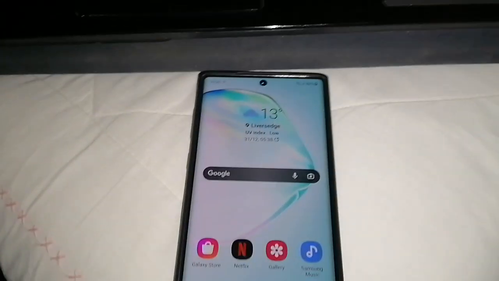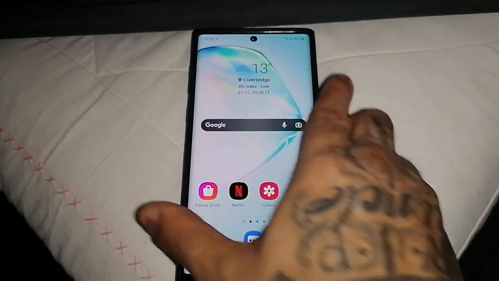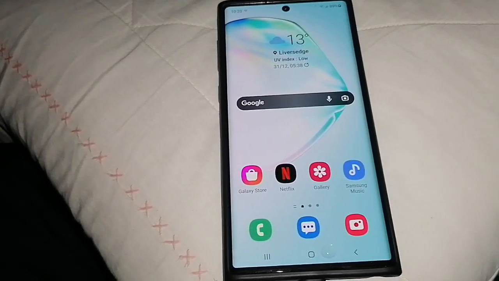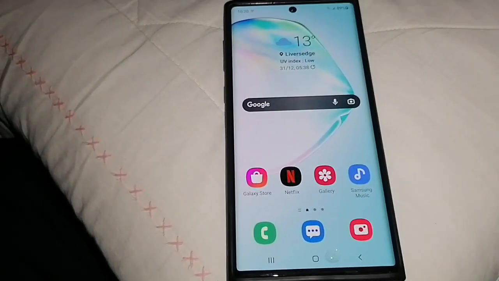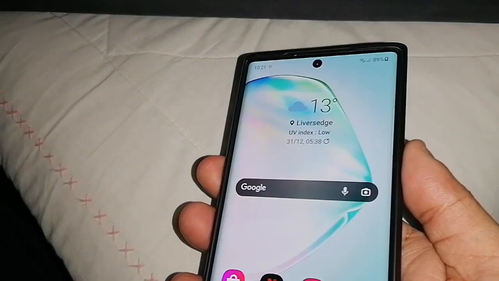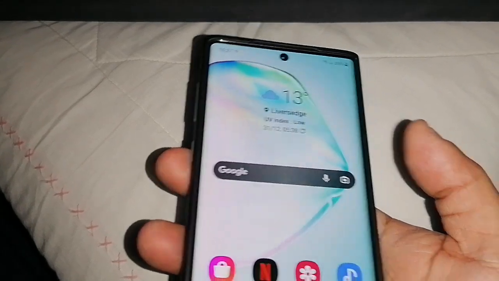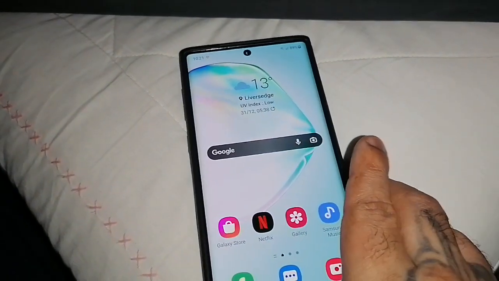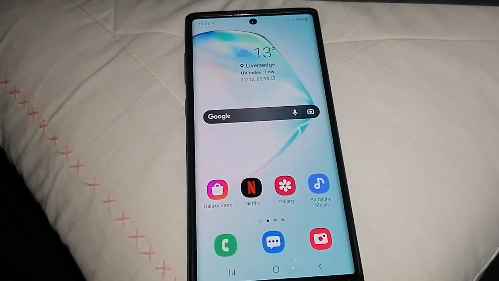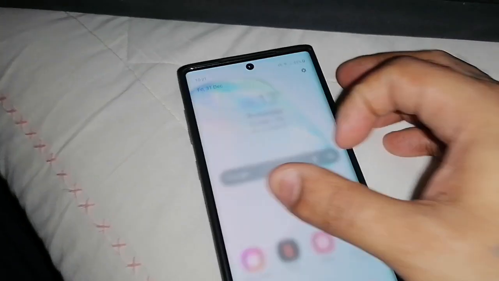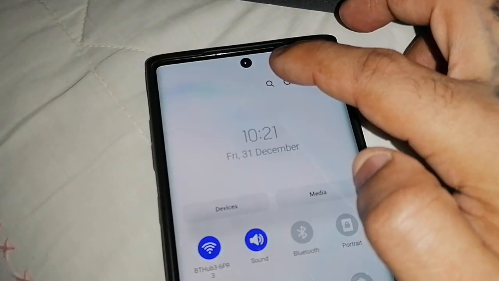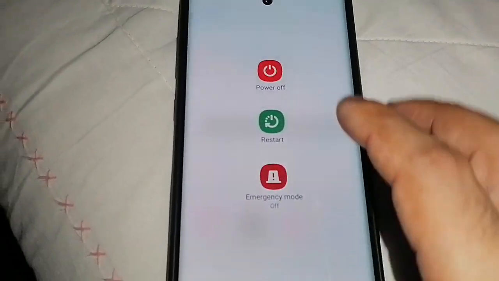Okay, so now on the phone, make sure you back up any important files, videos, things of that nature, pictures, telephone numbers, because we can actually wipe the device after flashing this firmware. So make sure you back up any important files. Okay, so pull down the notifications and select power off.